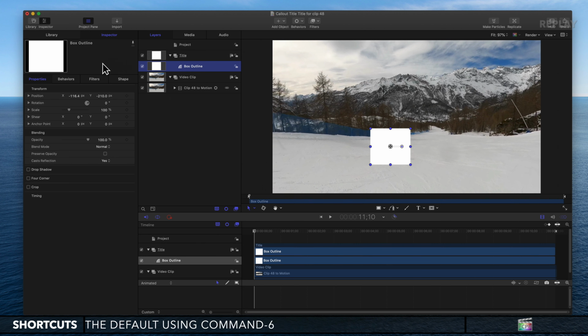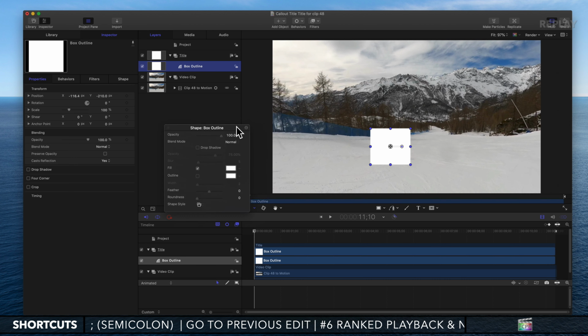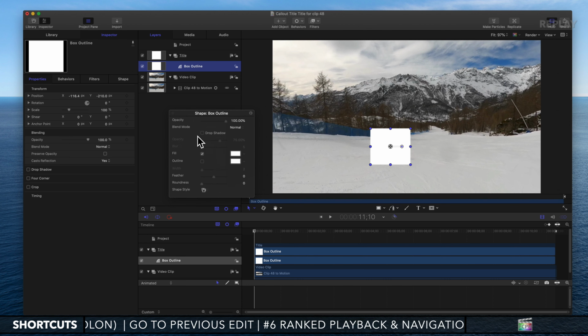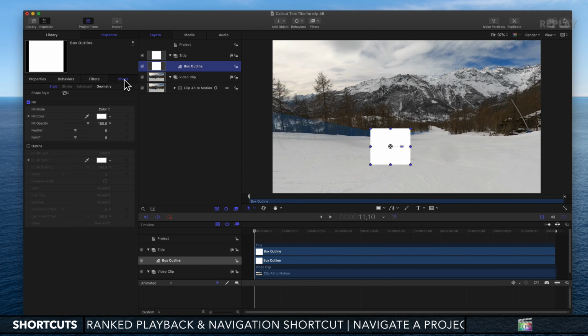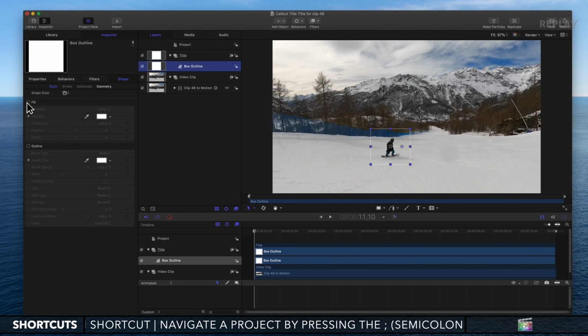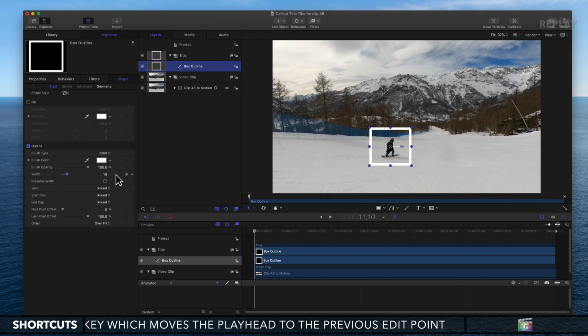All right, so I have my box outline here. I'm going to go into the shape tab of the inspector here. And again, you can hit the HUD too to see some of those controls, and feel free to use the HUD as well. But in this case, I'm going to go into the inspector under the shape tab. And I see right now it's just a white fill color. Don't like that. I'm going to uncheck fill and check my outline. I'm going to increase the width of this outline, make it about 20 or so. 18, that looks pretty good.